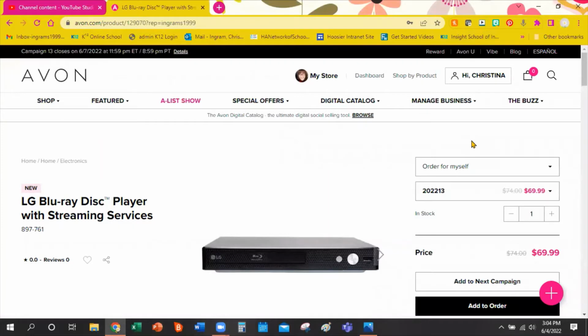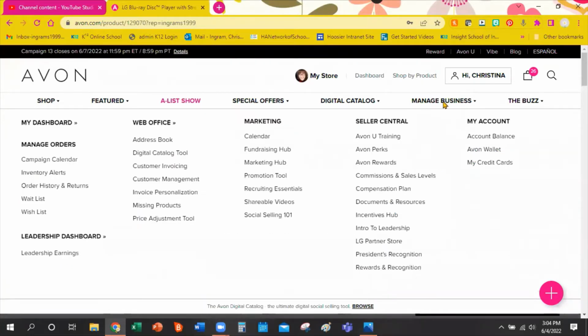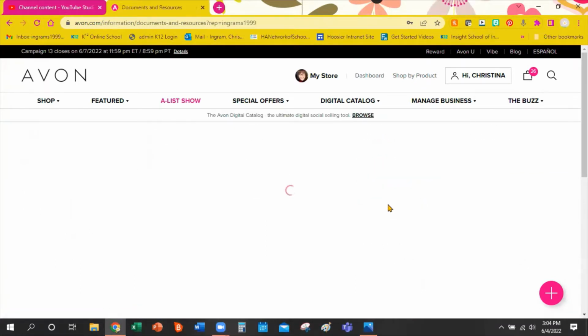Okay, so now that I'm here and I have the representative tools showing, I'm going to go to the Manage My Business tab. When I hover over that, a lot of different things pop up, and there are a couple of different ways that you can get to the PDF versions of the catalog. Initially, they had us going to just the documents area. Here we go, documents and resources. It's under Seller Central, and you scroll down to documents and resources.